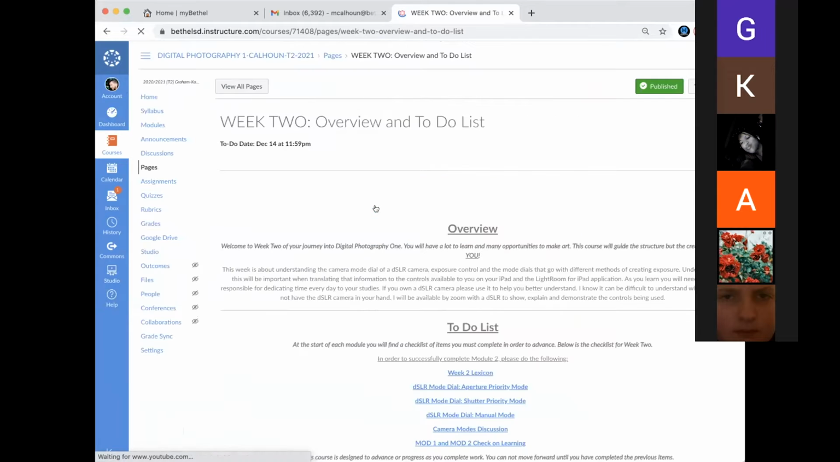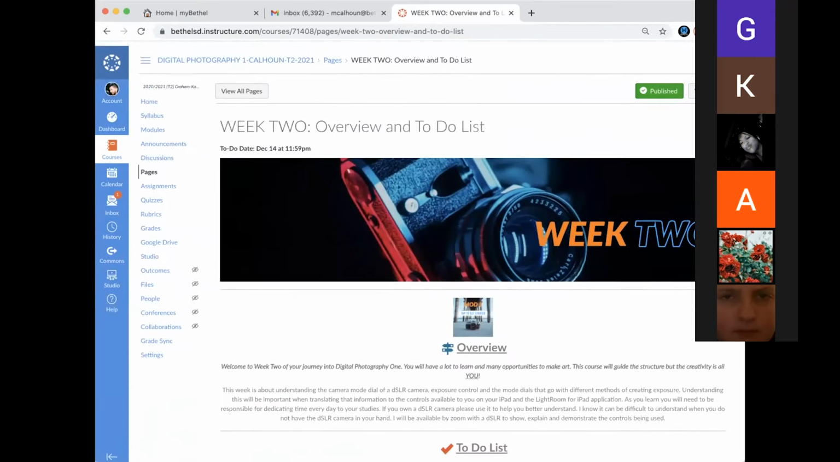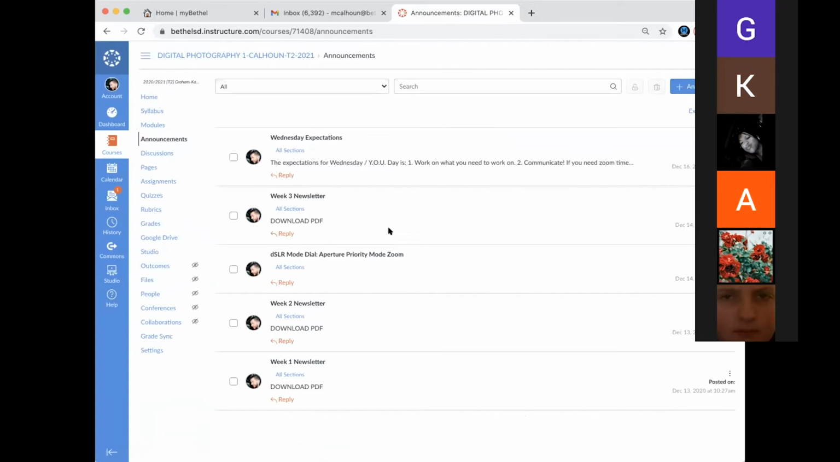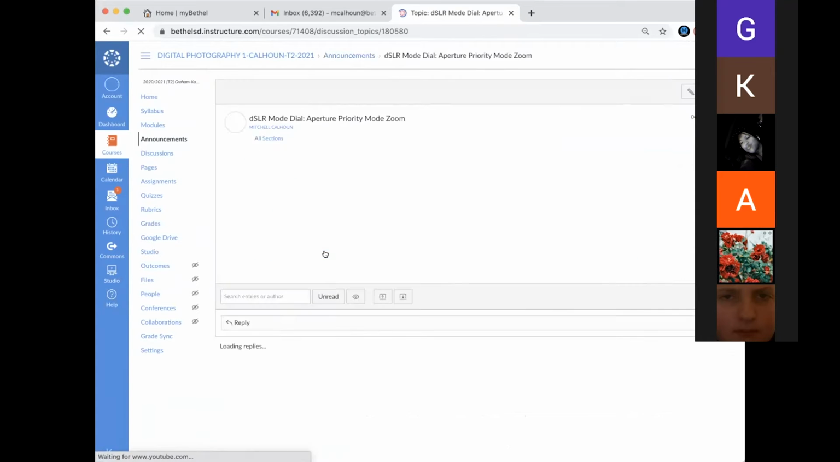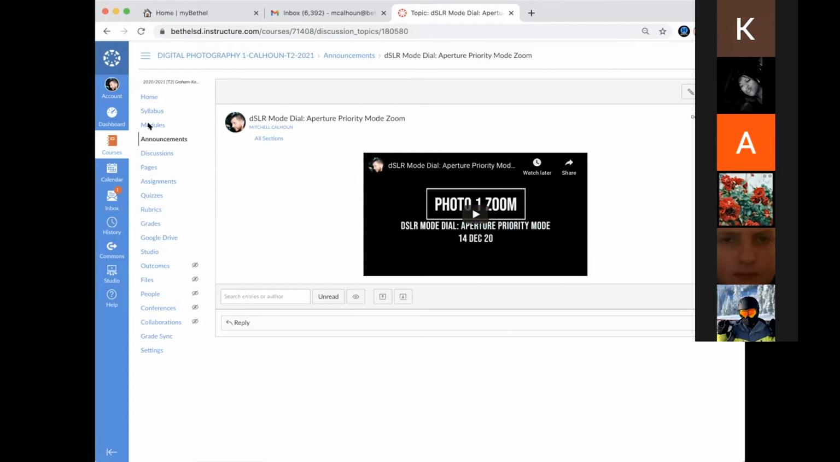So module two, or week two. This is what we covered, right? The aperture priority. And from our Zoom session in announcements, under DSLR mode dial aperture priority mode, I took our Zoom and cut out all of the extra bits, so it's just the information that's needed. And that is here in our announcements if you need to go over that again. And of course you could ask me questions.